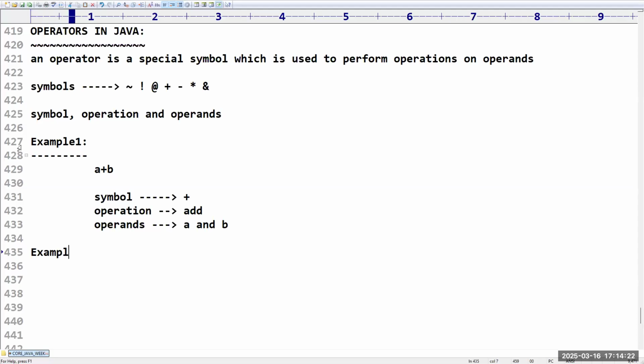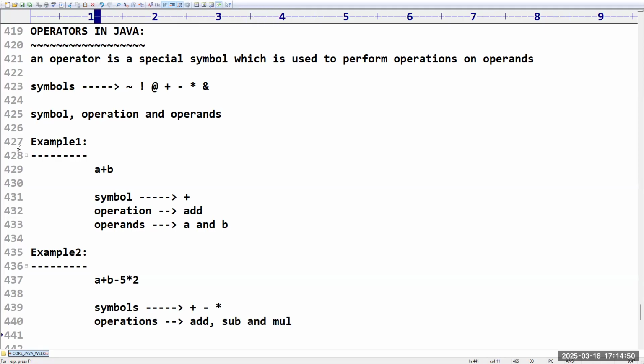Let me take one more complicated example. Suppose I have an expression like a plus b minus 5 into 2. What are the symbols that we are using here? The symbols are plus, minus, and star. What are the operations we are going to perform? Addition, subtraction, and multiplication. What about the operands? We have A, B, and even 5 and 2 are considered operands.